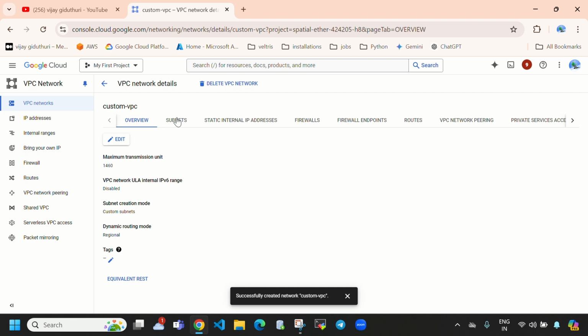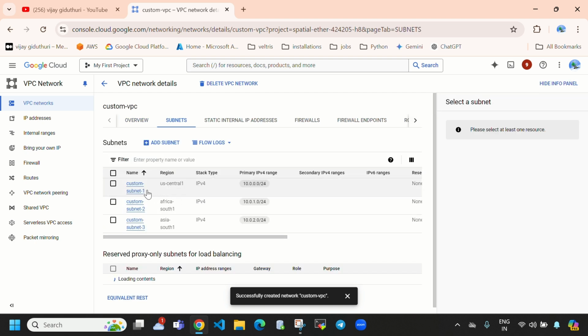So directly let's select here subnets. So here you can see custom subnet 1, custom subnet 2, and custom subnet 3. Custom subnet 1 we created under US Central 1. Custom subnet 2 we created under Africa South 1. Custom subnet 3 we created under Asia South 1. So we created in different types of regions, guys.